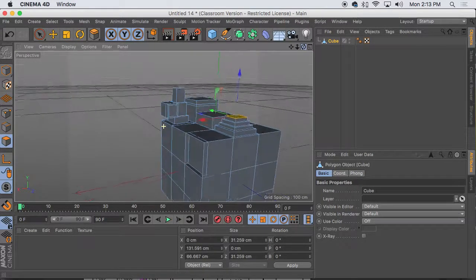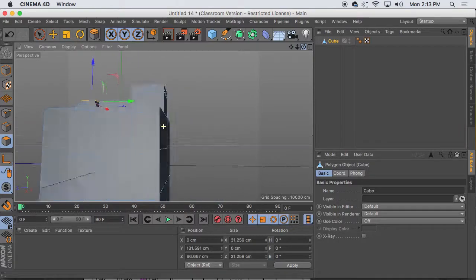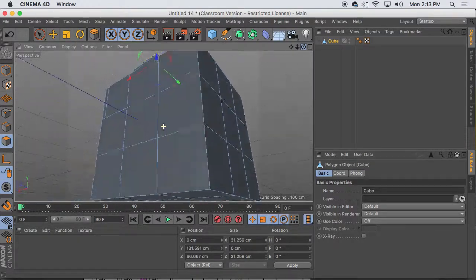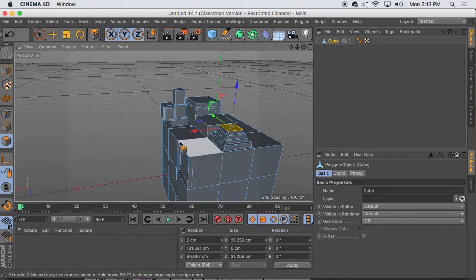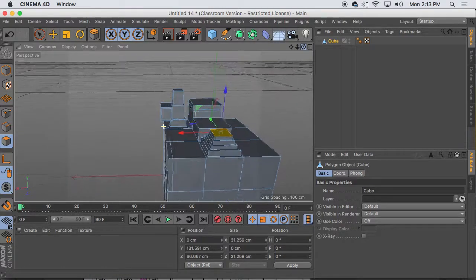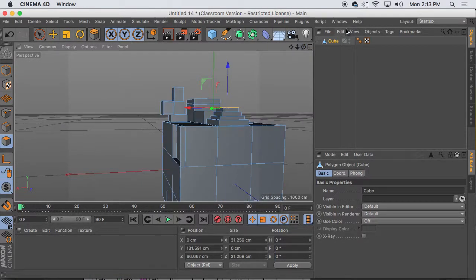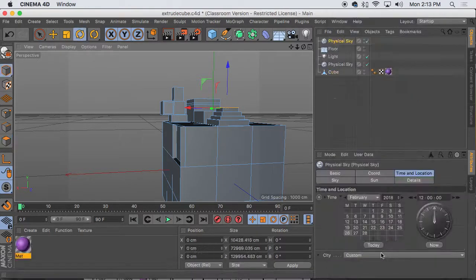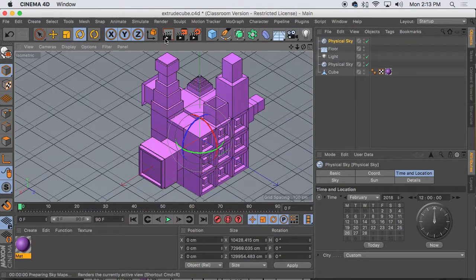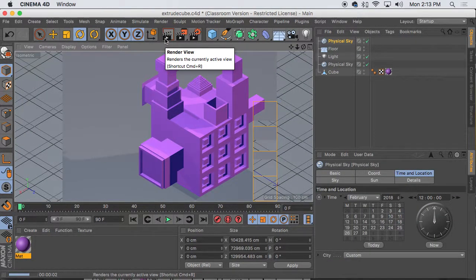So this should be good. I want you to basically pull out things on almost every polygon here. Make something crazy, make something wild. And I'll show you my other example. Let's see, extruded cube. So I did something like this. Let's talk about lights.